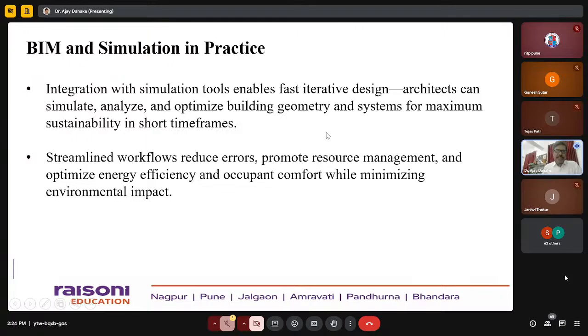In practice, integration with simulation tools enables fast iterative design. Architects can simulate, analyze, and optimize building geometry and systems for maximum sustainability in short time frames. Streamlined workflows reduce errors, promote, and optimize energy efficiency and occupant comfort while minimizing environmental impact.